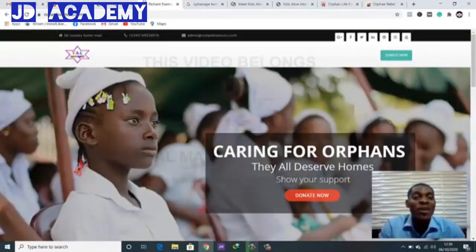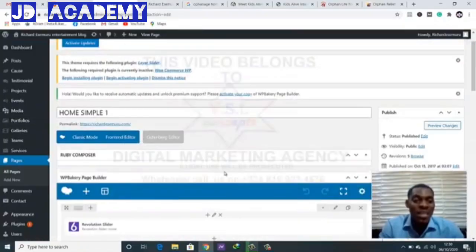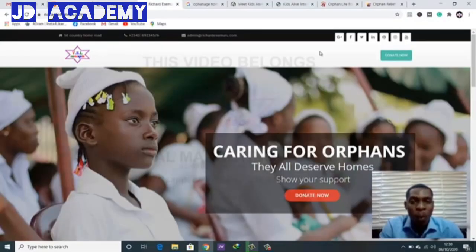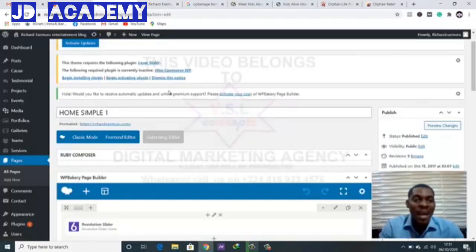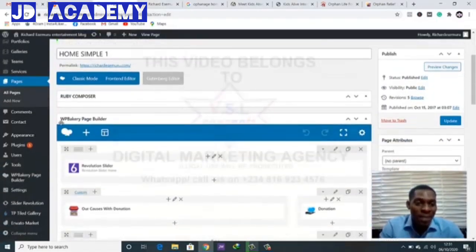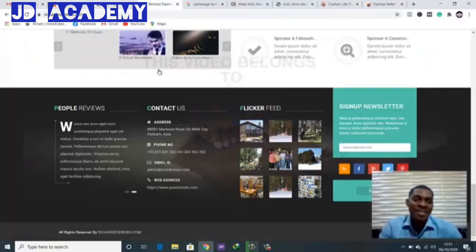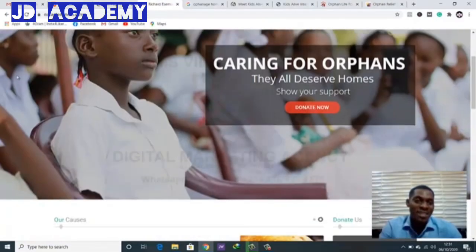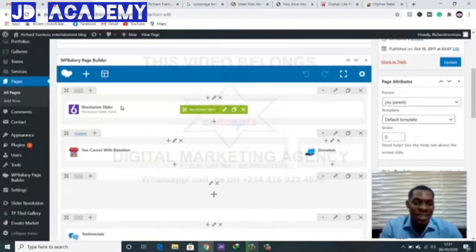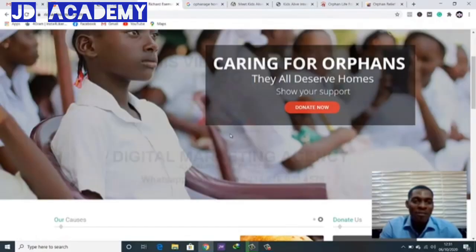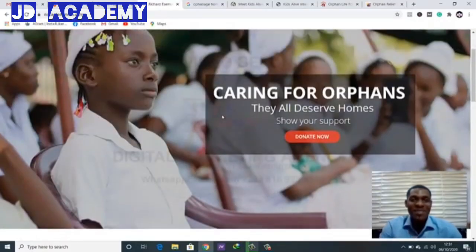Now remember, everything you see on this page signifies all the elements you have on this page. The only things that you cannot see here are the header and the footer. This first row that you see here carries the revolution slider, which is this slide. So if I delete this slide here, it is going to go off from this front page.